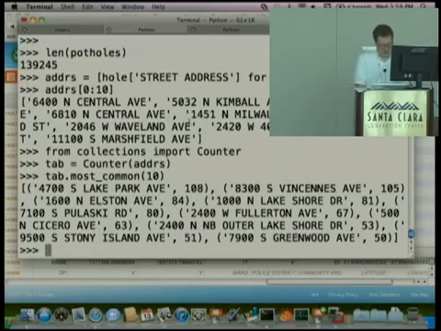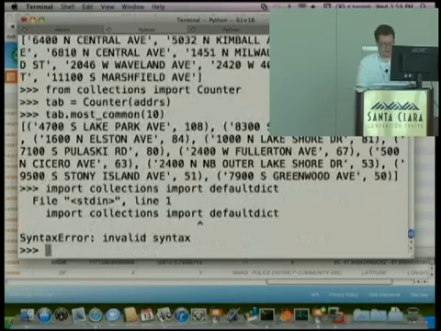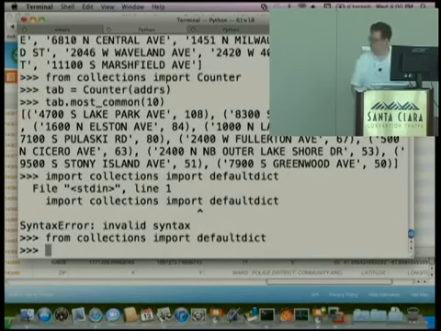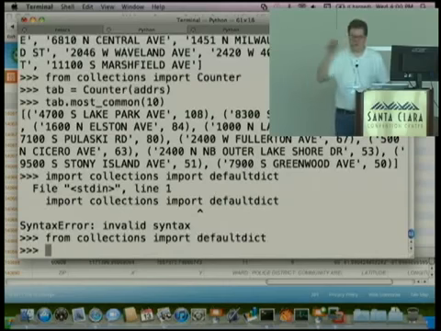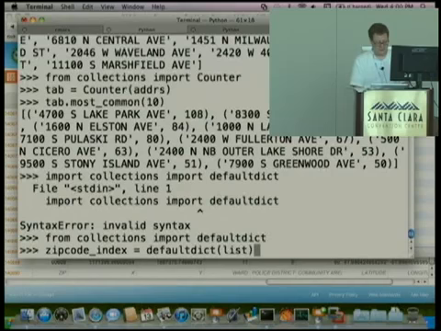It turns out that there's another object in the collections module, called a defaultdict. So you do from collections import defaultdict, and then you could basically make an index. You could say zip code index is equal to defaultdict list.